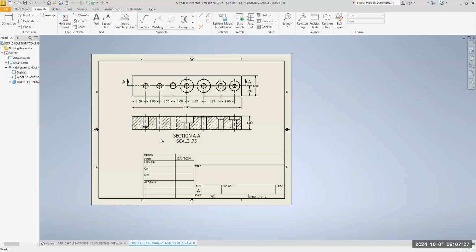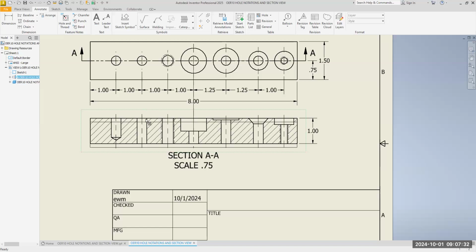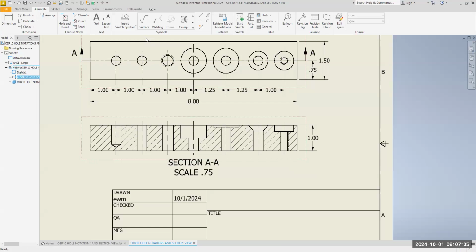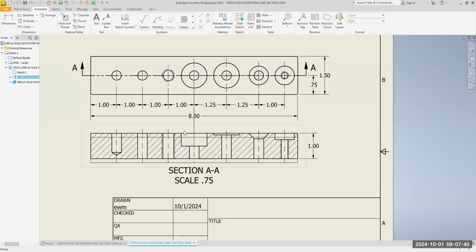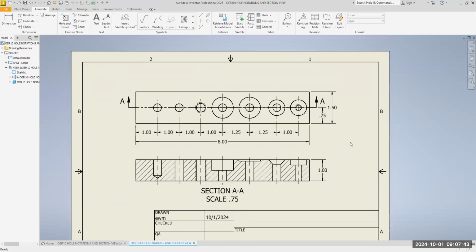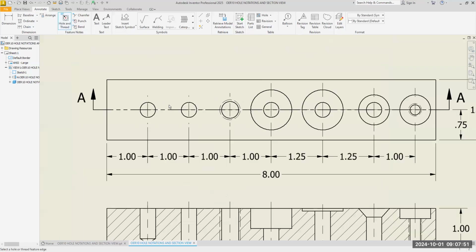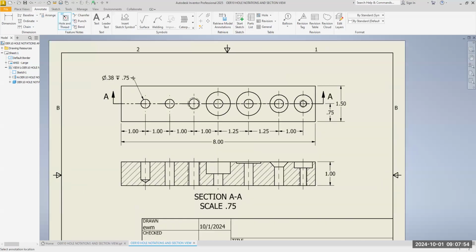Right, we're almost done. We've got to put our notes in there. So what I'm going to do is move this down a little bit, and move this down a little bit. All right. Now, this is the reason I love the hole and thread note here. Look how beautifully this works. Click on this, click on the hole, and it tells you exactly what the hole notation is. That's 3/8 deep, 0.75 diameter. Right click, okay.